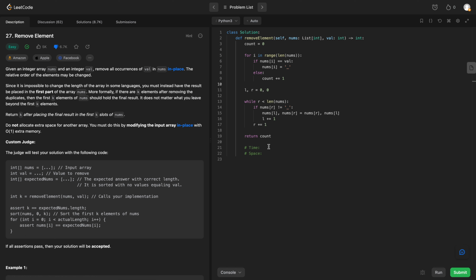So what is the time complexity of this? The time complexity is going to be O of n, right? We're looping through every value in our array, doing a constant time operation, and then we're looping through it one more time and swapping elements, not replacing them. And then we are returning the count of the valid elements.